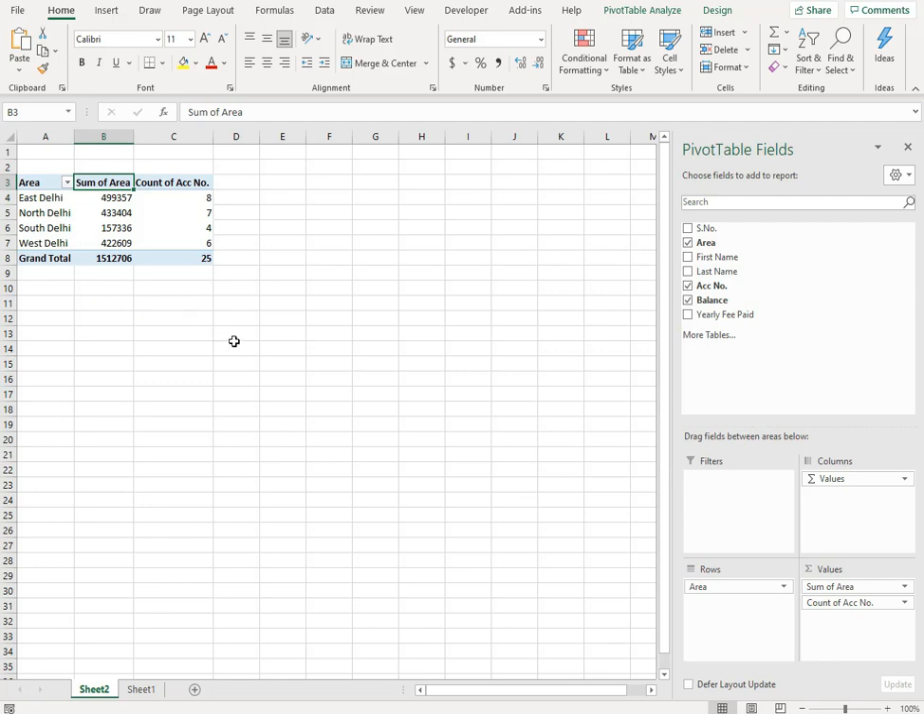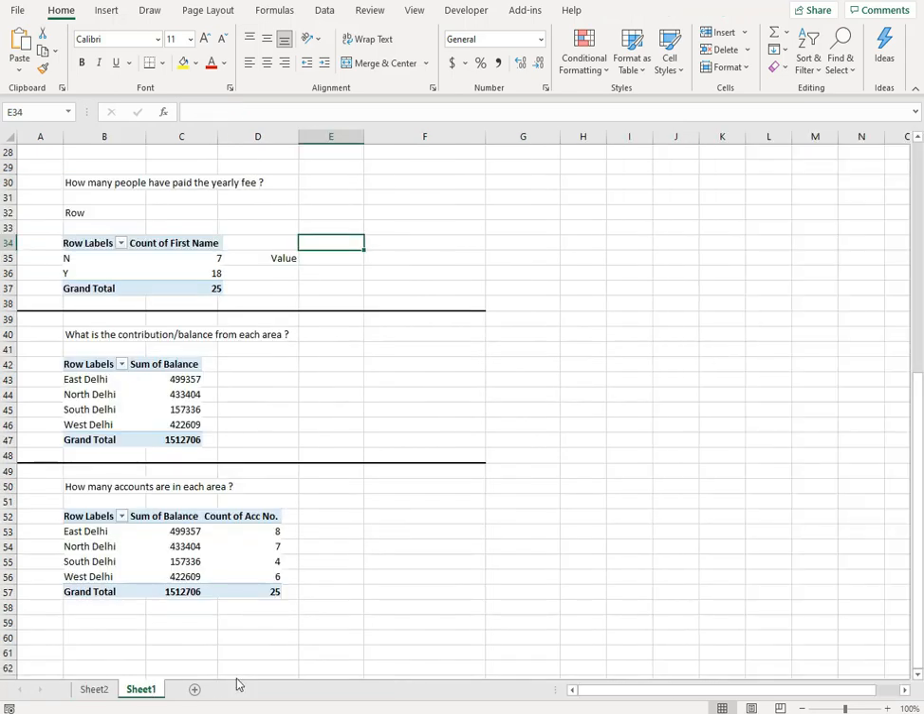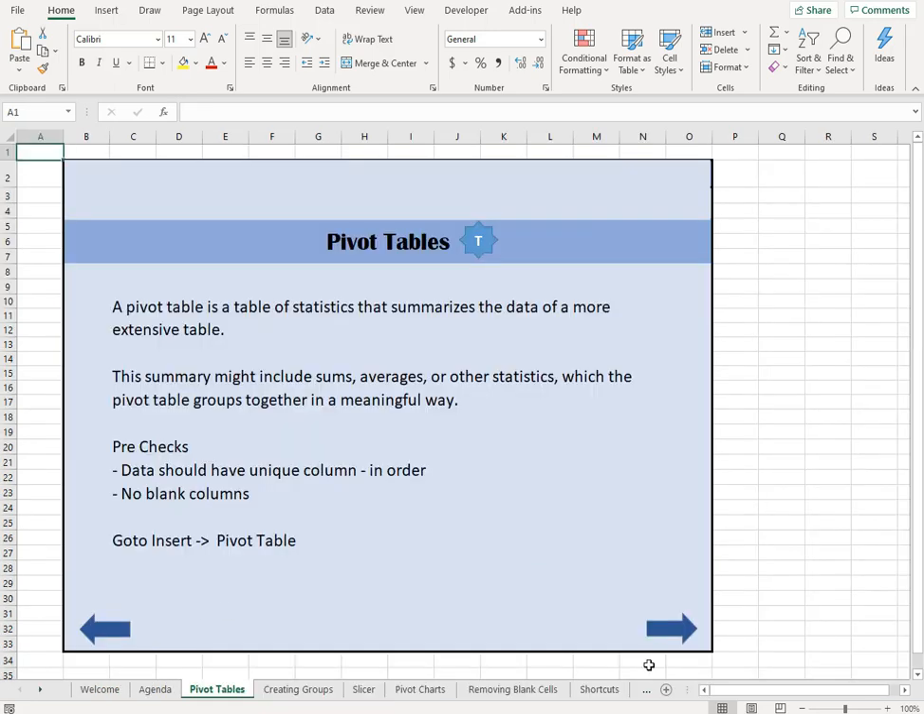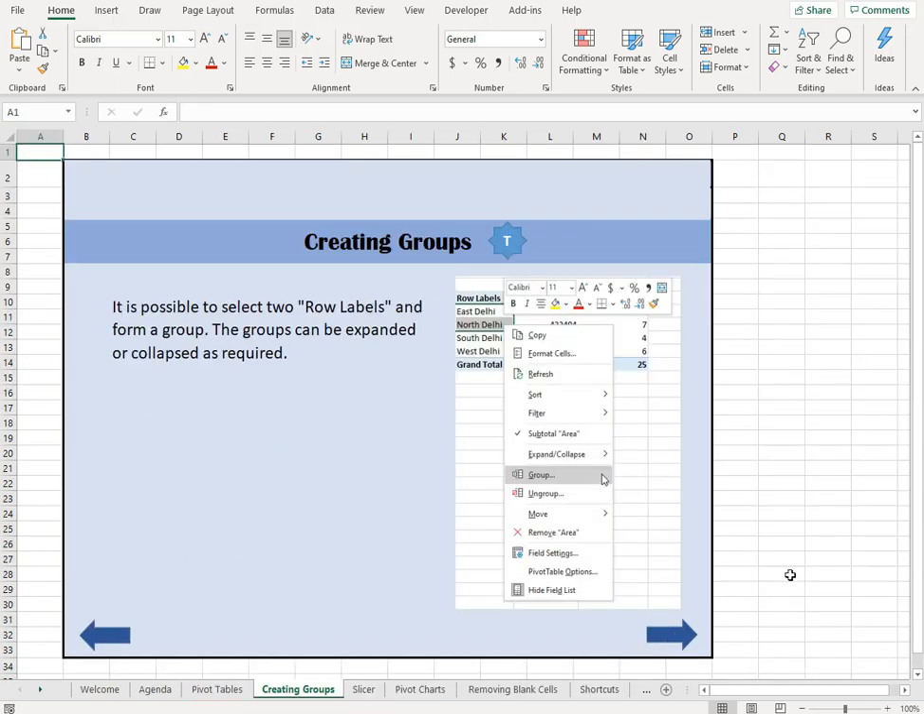So that's the way the pivot table in principle works. You could have different settings, and you can get different kinds of results very quickly. So let's go back to the template file and go to the next topic.